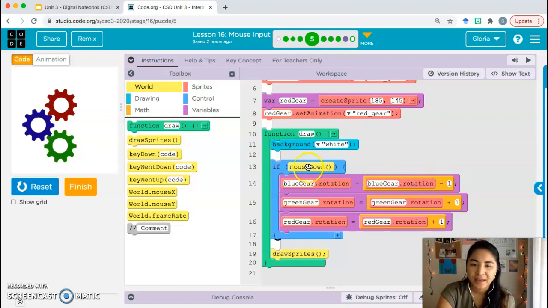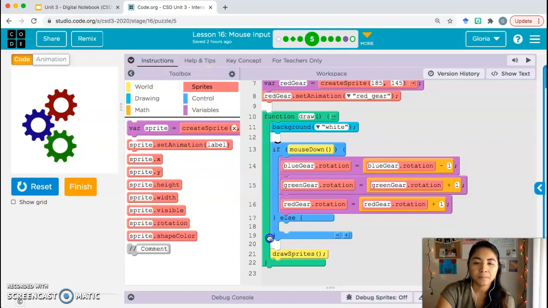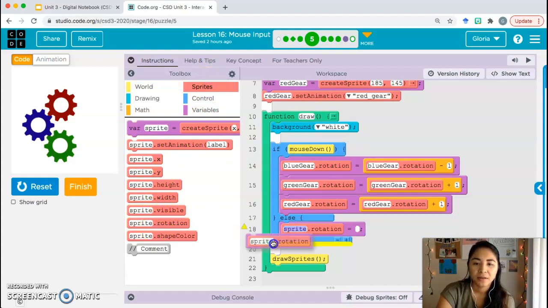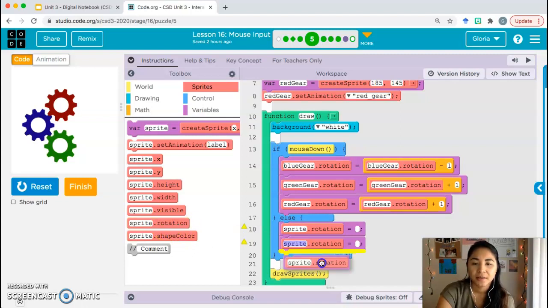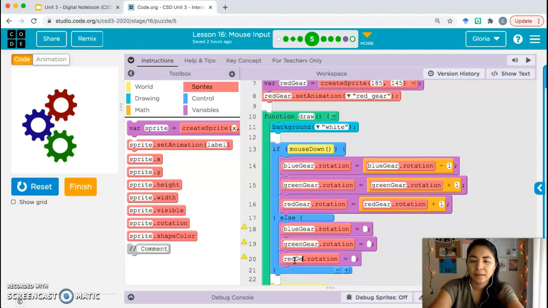The only difference is that instead of key down space, they used mouse down. So we just need to add the same blocks again. Go ahead and click on that plus symbol to make it an else statement. We need the 3 rotations. So again, just like the last bubble. Rotation, rotation, rotation. Don't forget to change the names. Blue gear, capital G. Green gear, red gear.